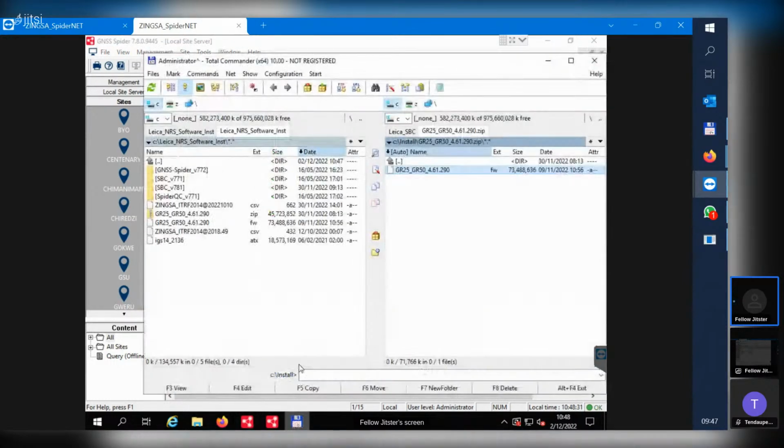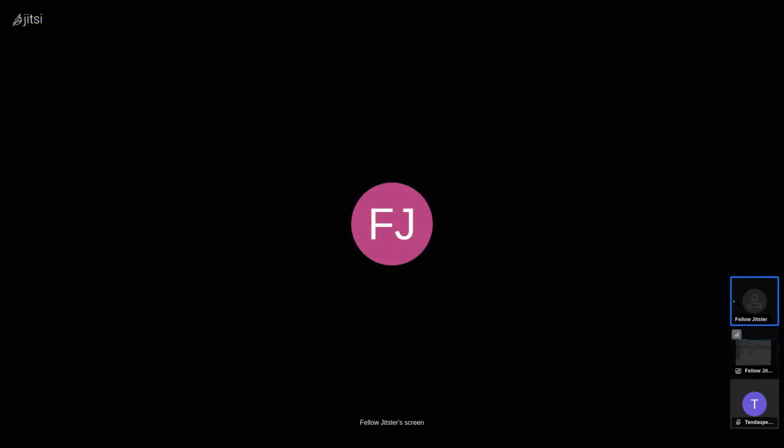So what I recommend is actually to use the FTP server of the receiver. The receivers, except for the web server, also have an FTP server, so you can connect to the receivers via FTP. In Total Commander, you can define your FTP location, for example Zinxa HQ.